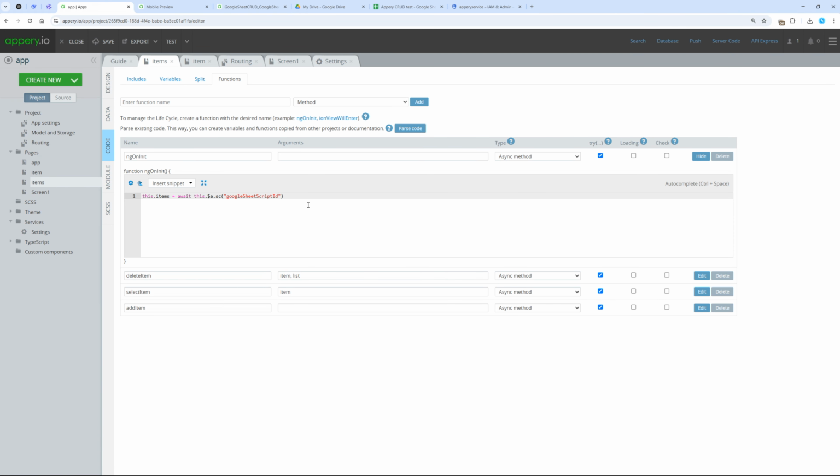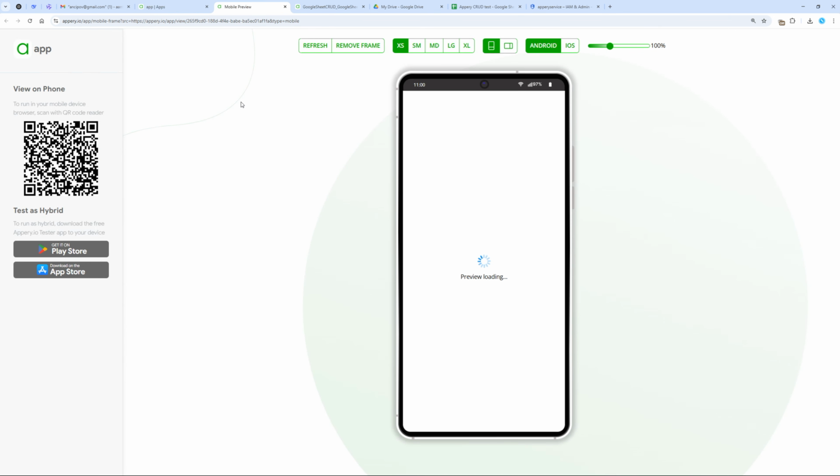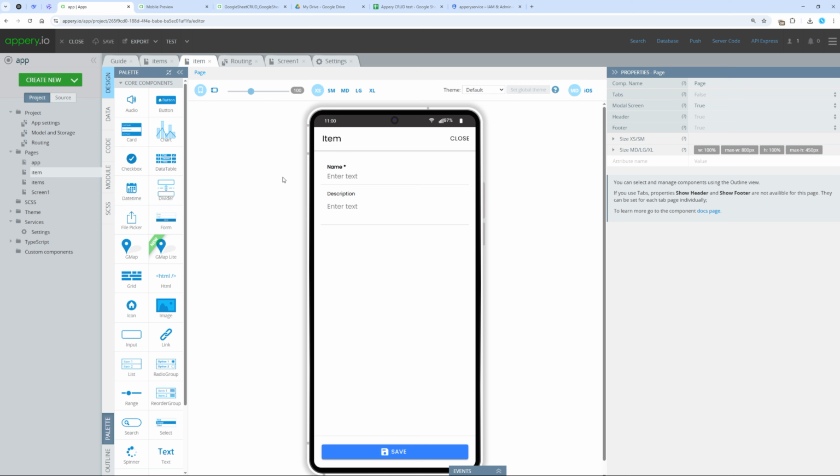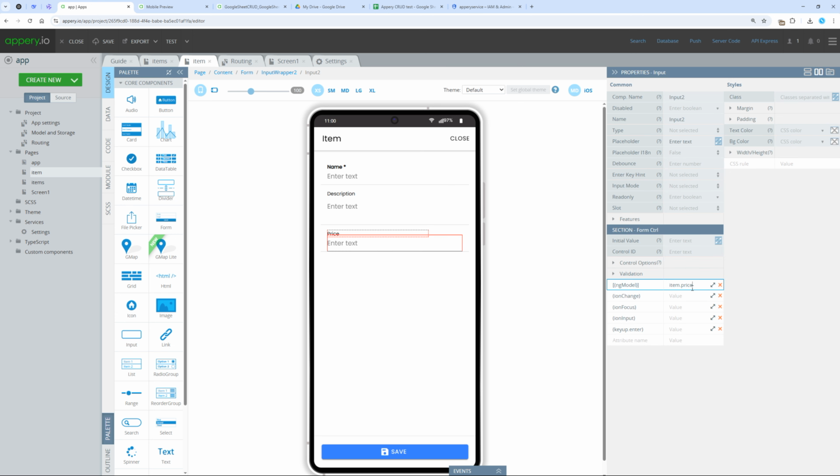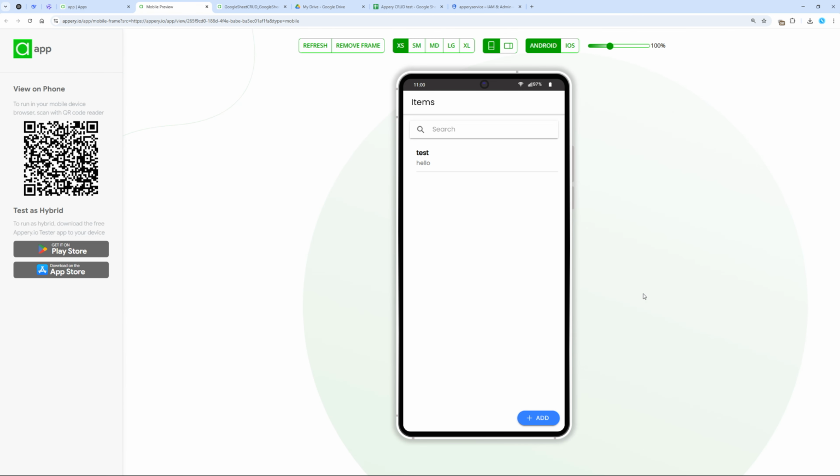Then, we'll pass the setting name as the first parameter and the request body with operation set to read and sheet name set to items as the second. Run it, and boom! Our list of records shows up. Now, let's display the price column too. We'll add a new input field, update its label, and link it to the correct data model. Now, the item screen also shows the price.